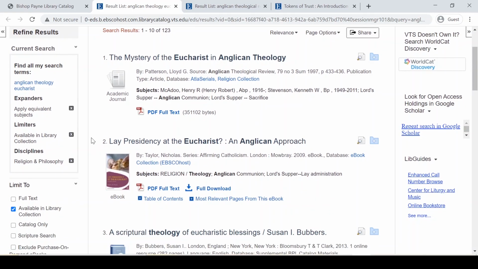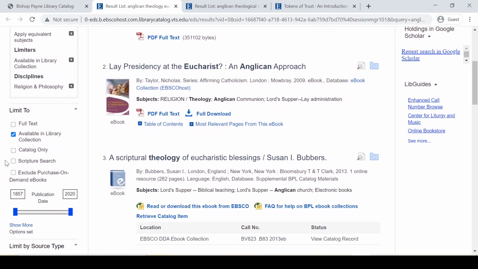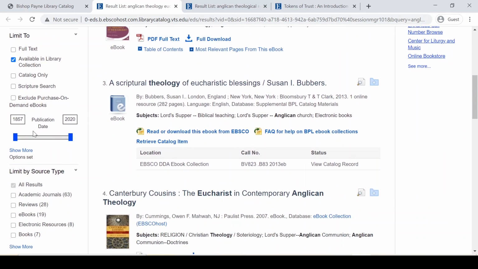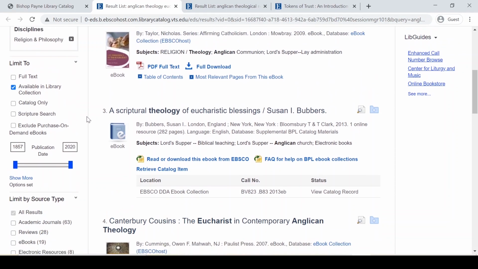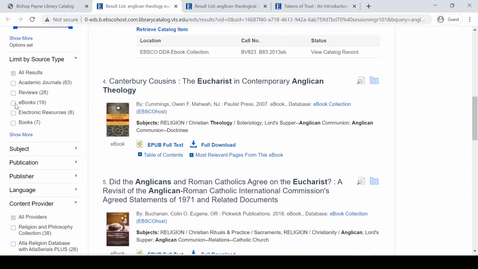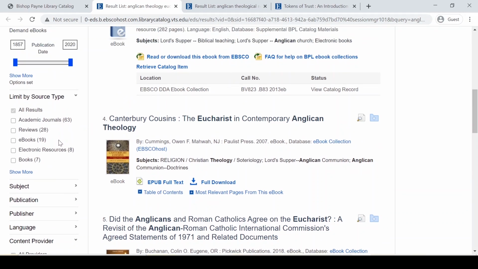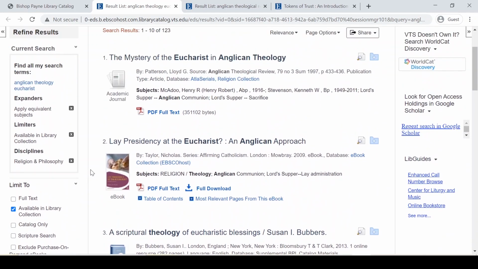So you might want to, just like in the previous video, go on this left-hand bar and do some limiting factors. So you might want to limit to recent publications, full text only. You might want to limit to only ebooks, say you're off campus. You might want to limit to only books if you're on campus and you just want to look at books you can hold in your hand. There's all sorts of ways to limit it.